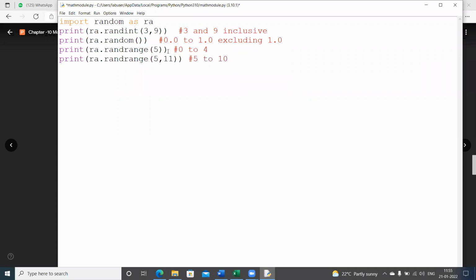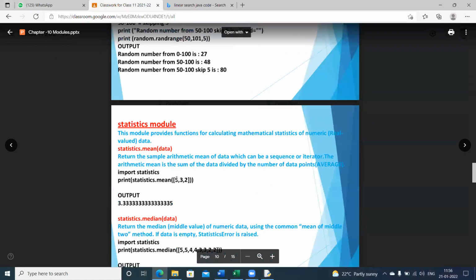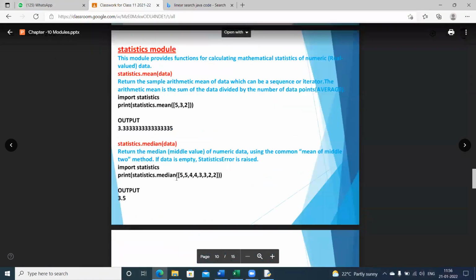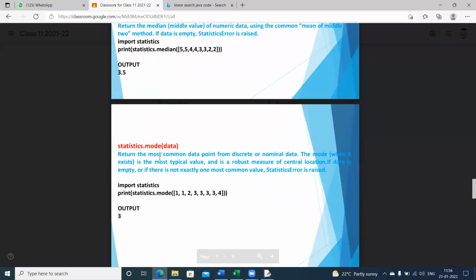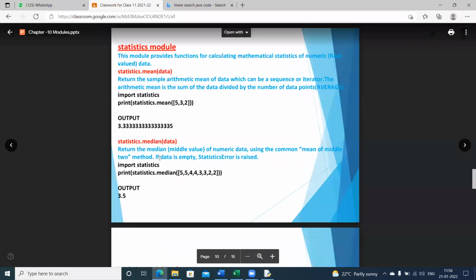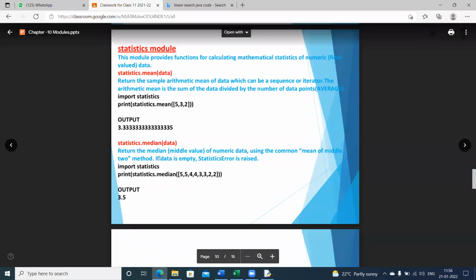Clear? So you have understood all 3 functions of random. Only these 3 are in your syllabus for 11, 12. Okay? Statistics module. We have mean, median and mode, 3 functions. What is mean?